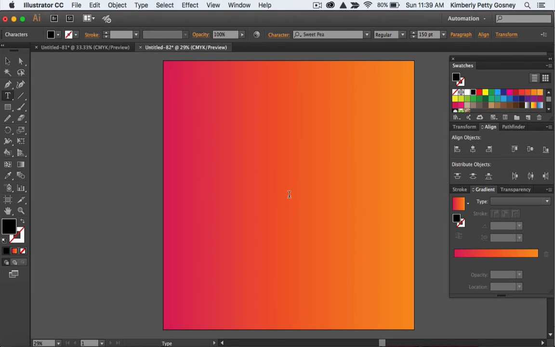Let me click back on my box. You have to click back down there. I'm going to type in "making headway." That's the word that I made when I did my first little gradient the other day.